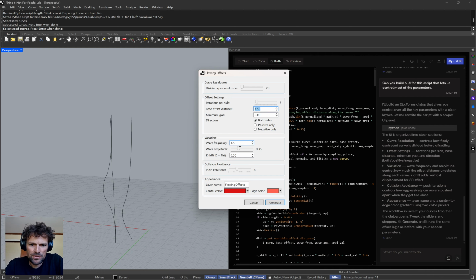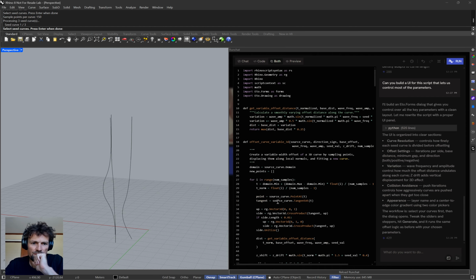Variation, wave frequency, wave amplitude, Z drift. Interesting. Let's make that 0. I don't know what that does. Collision avoidance, 8 push iterations. Okay, that probably is something we want to change as well. And then it's got us some options for center colors and edge colors. Nice. Let's run that. I'm expecting this to go much faster because we've turned down a lot of the settings.